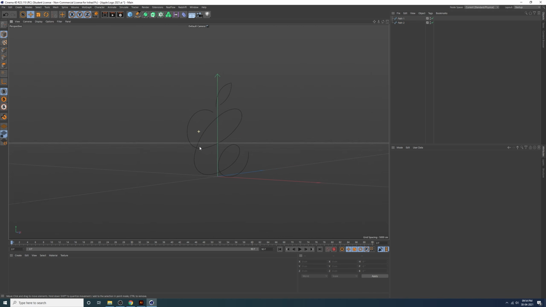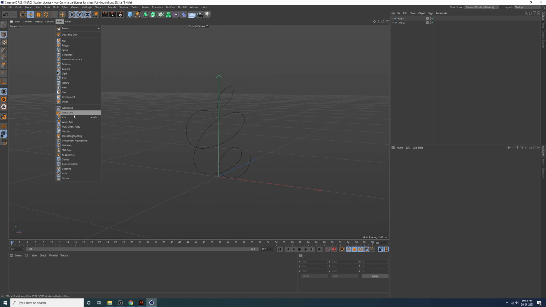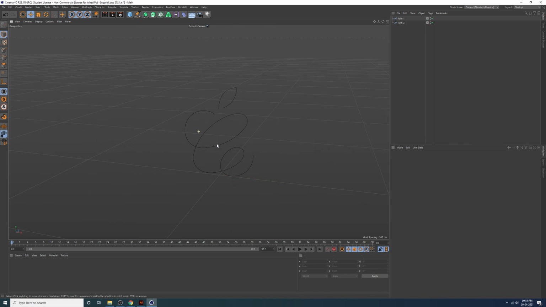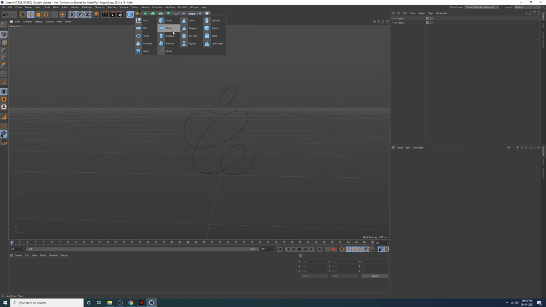Path 1 is our main shape, path 2 is the leaf. Just understand that. Now if you don't want this, you can just disable the world axis also, so there's no disturbance in our work area. So let's start creating a cylinder.